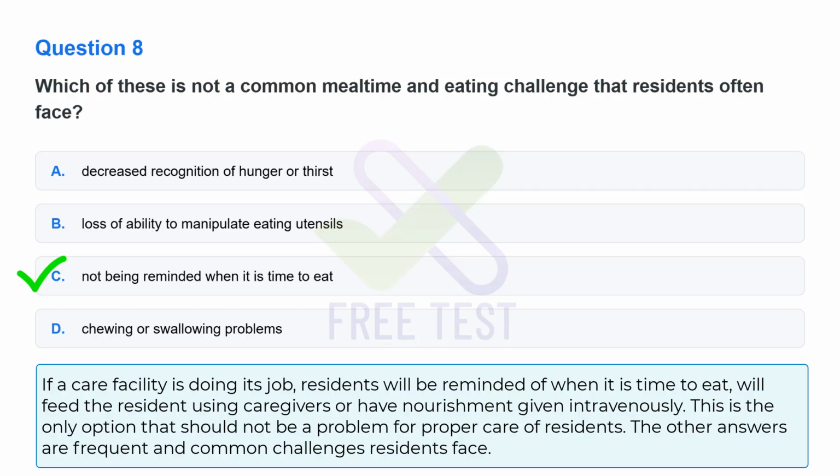The correct answer is C. Not being reminded when it is time to eat. If a care facility is doing its job, residents will be reminded of when it is time to eat, will be fed by caregivers, or will have nourishment given intravenously. This is the only option that should not be a problem for proper care of residents. The other answers are frequent and common challenges residents face.